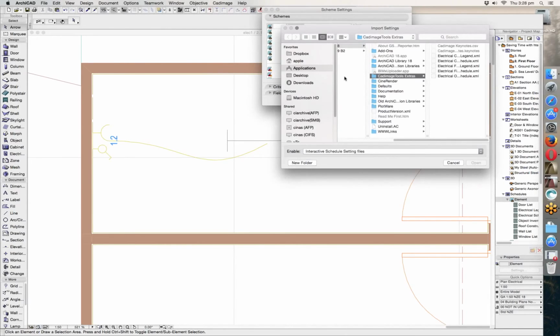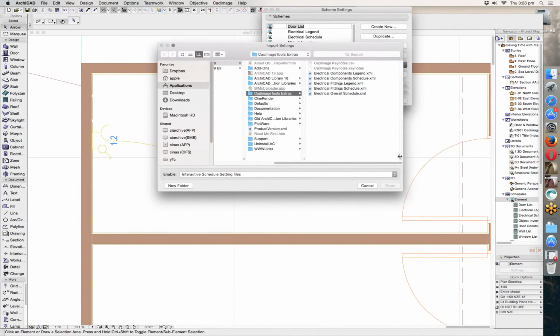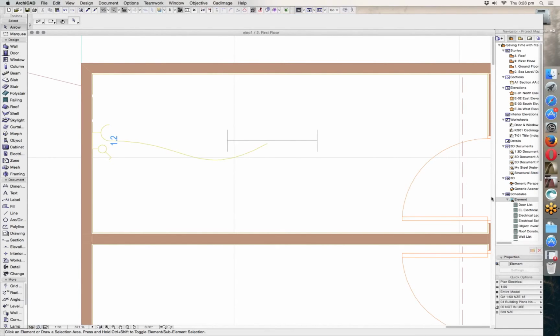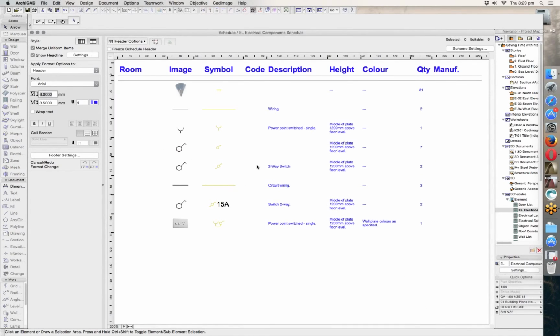I can import. When you install the electrical tool, you'll have a couple of electrical schedules installed. So you just look in this folder called Cadimage Tools Extras, and you can see there's a couple of schedules here. So if I come in and just say electrical components schedule, import that, hit OK. You can see it's just a nice, fairly standard ArchiCAD schedule, so you can modify it yourself if you want to, and it just shows us the things that we need to see. They've got a nice image if you want one of those, the symbol view, descriptions, height, color, quantity, that sort of thing, and there's area for the notes as well. If we had added any notes to them, those will show there too.